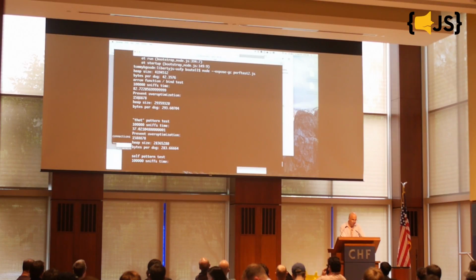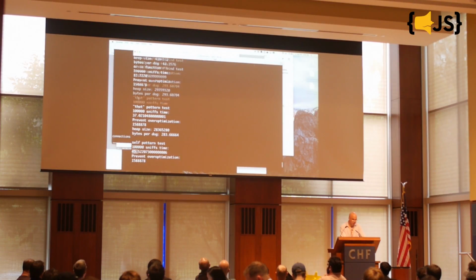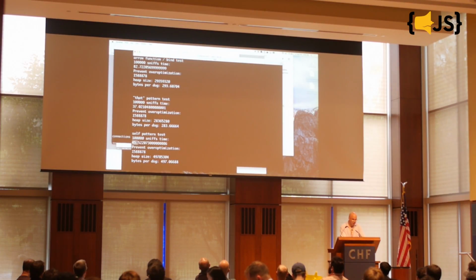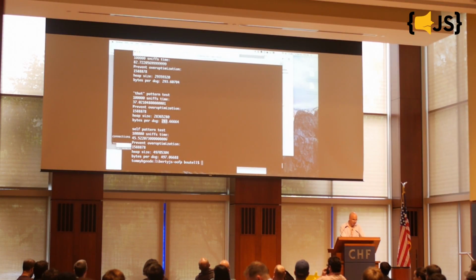Finally, I wanted to acknowledge the impact on RAM. It does take more RAM. It uses the least RAM if you use the that pattern. That makes some sense because bind has a little overhead of its own. But it does take more RAM if you use the self pattern for your code.